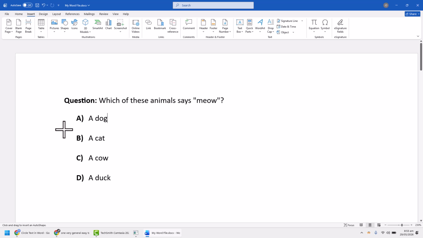Now, go to your document, click and hold your mouse button, and drag to draw the circle shape. Don't worry about the exact size because you can easily resize it later. Just draw a rough circle around the text you want to highlight.